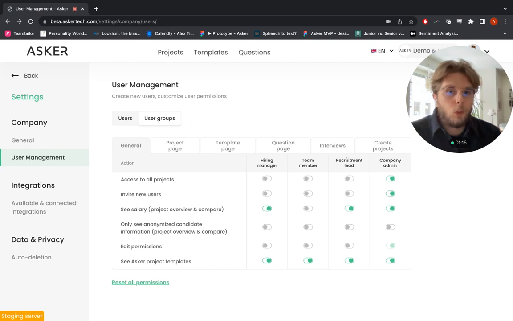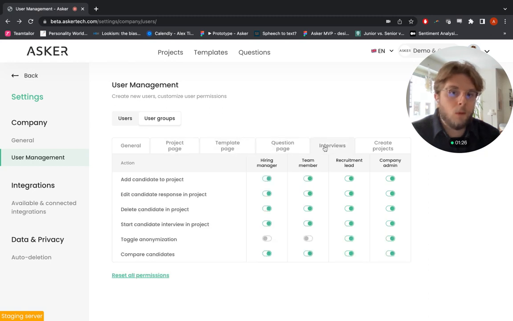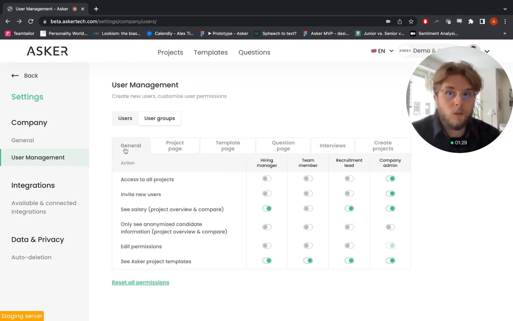And then you have recruitment lead, which has a lot more features enabled for them if we compare it to the team member and hiring manager. And if we toggle along, you see that they have almost everything enabled. There's just a few things on the general page that they don't have, which the company admin has. And that is access to all projects, being able to invite new users to the platform, and also edit permissions. So the things that we did in a previous video where you edited the permissions of certain users, only the company admin can do that.